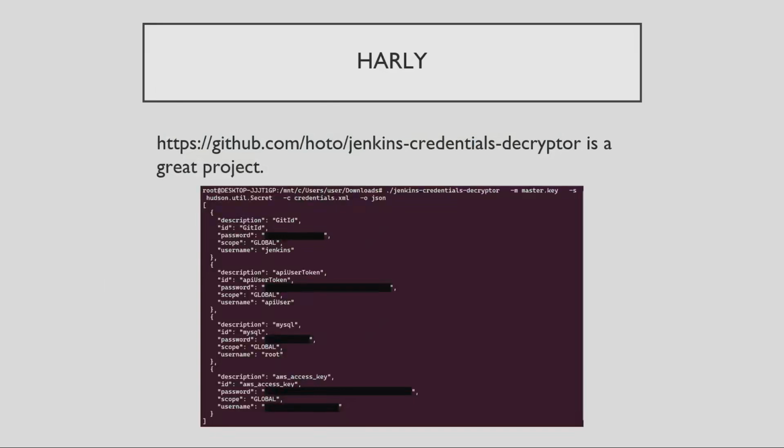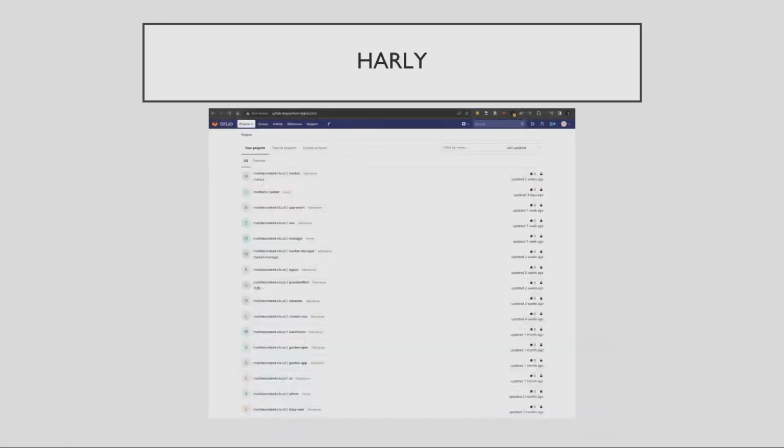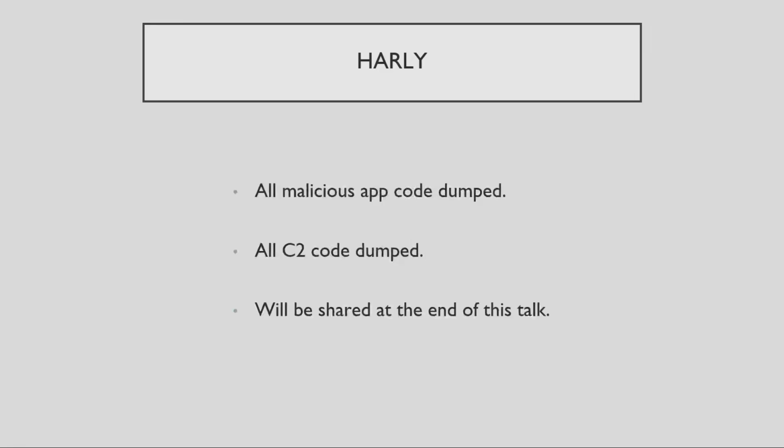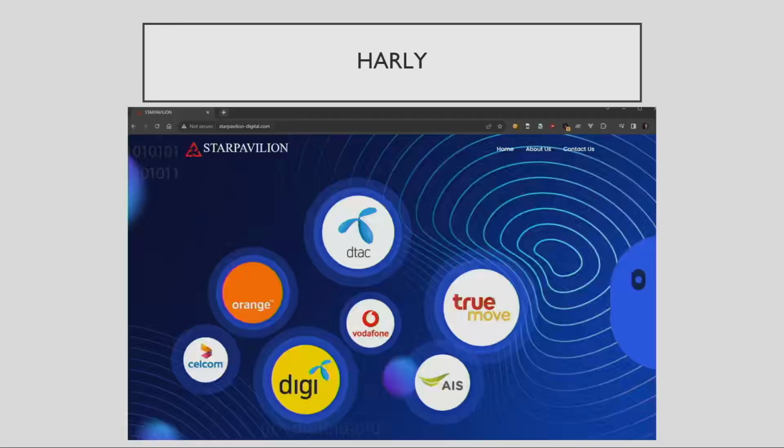So I just went to GitHub, found Jenkins credential decryptor. I decrypted all the credentials, and then I used them on that company's server that we're going to meet in a little bit. And yeah, all the repos of the company were dumped. All malicious app code was dumped. All the command and control server code was dumped. It will be shared at the end of this talk.